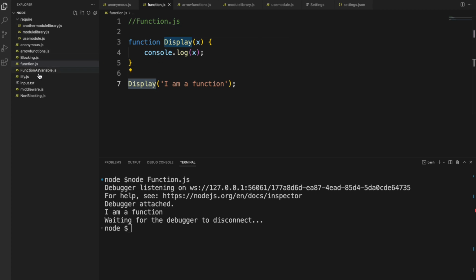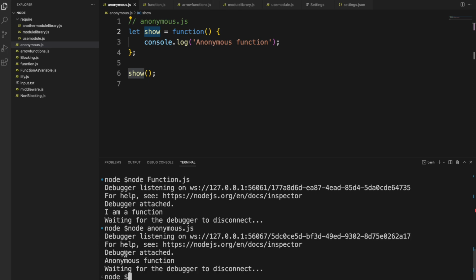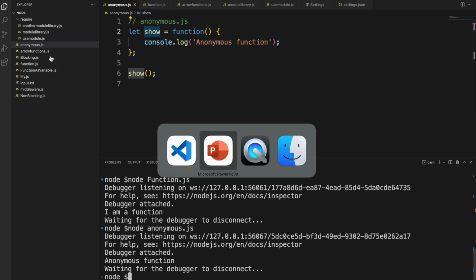Anonymous function. The next thing which we wanted to deal with was anonymous function. So anonymous function has no name, like you can see here. And in Node or in JavaScript, functions are first class citizens, which means functions can be treated as objects. So here show is containing the function, and then we can use the object to call the function. So if I show you that, node anonymous, and we can see that this anonymous function is being called.